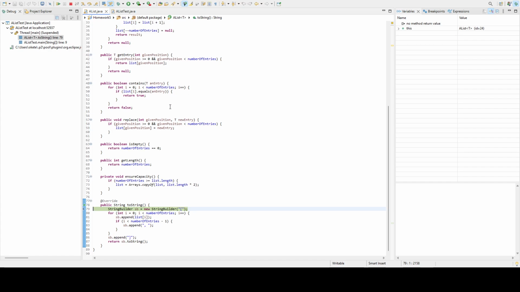Let's see. Here, a StringBuilder SB object is created and initialized with the starting bracket character to start the string representation of the list. After that, there's a for loop, so it iterates over each element in the list from index 0 to number of entries minus 1, and number of entries holds the current size of the list.